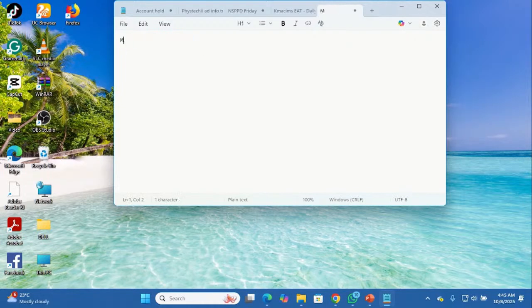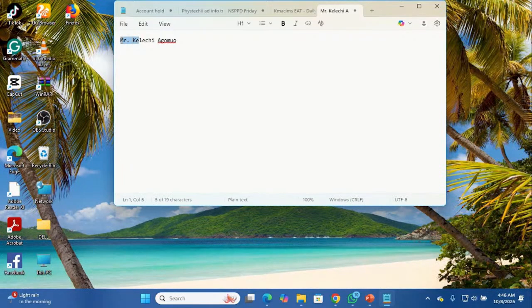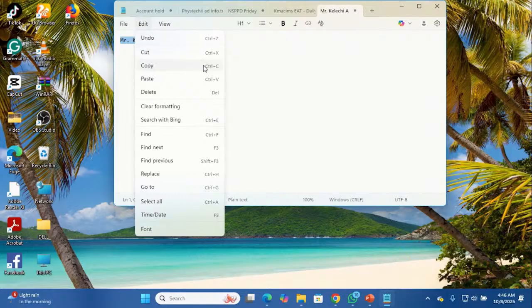Okay, once it opens up, what you are going to do here is to type your name. I typed my name here, Mr. Kelechi Agomo. Then you can also type your name, Chidube Inkiru, anything that is your name. Then the next thing you do is to copy. So to copy, you use the mouse pointer, click and drag over the thing you typed. Or you can just place the cursor there, hold the shift key on the keyboard and use the right arrow button to move it. Then it will highlight.